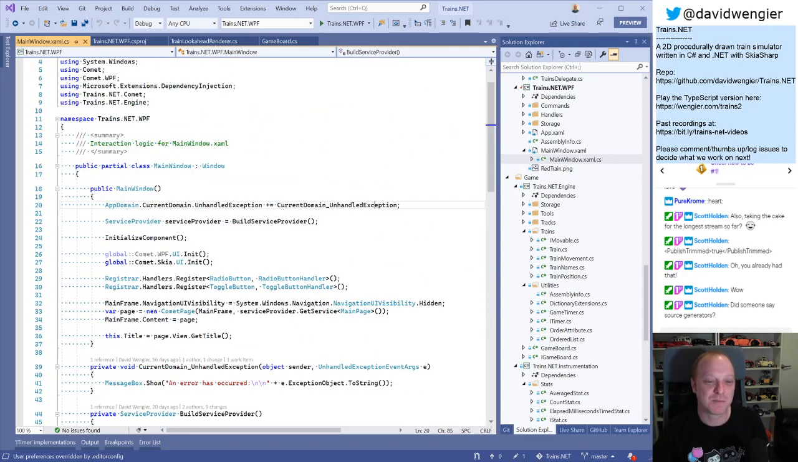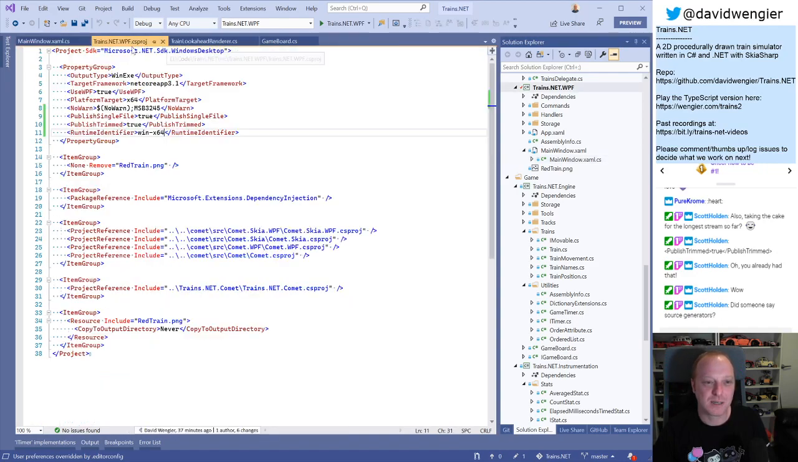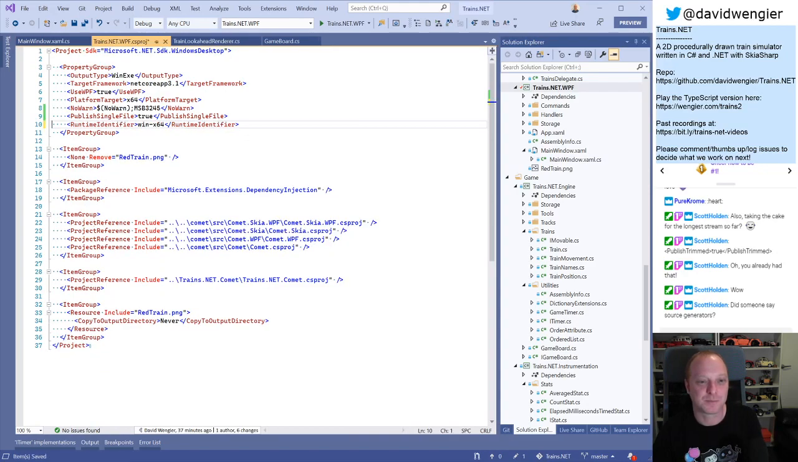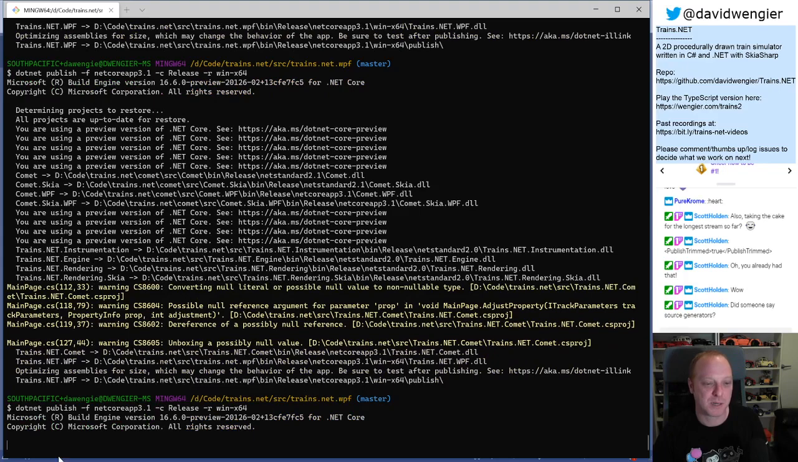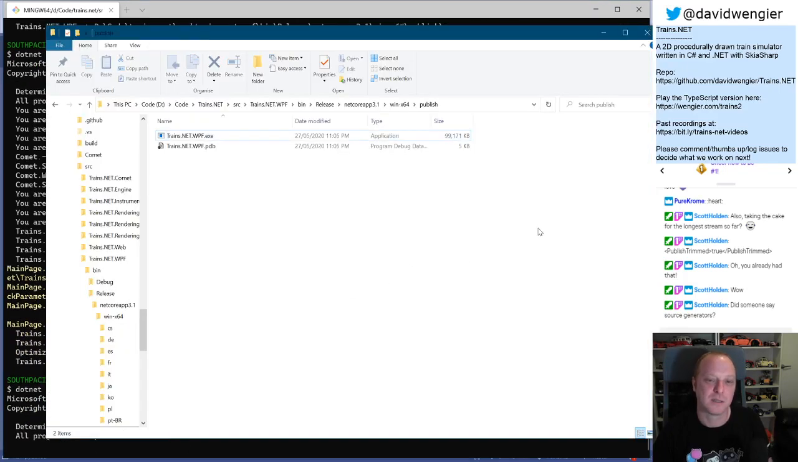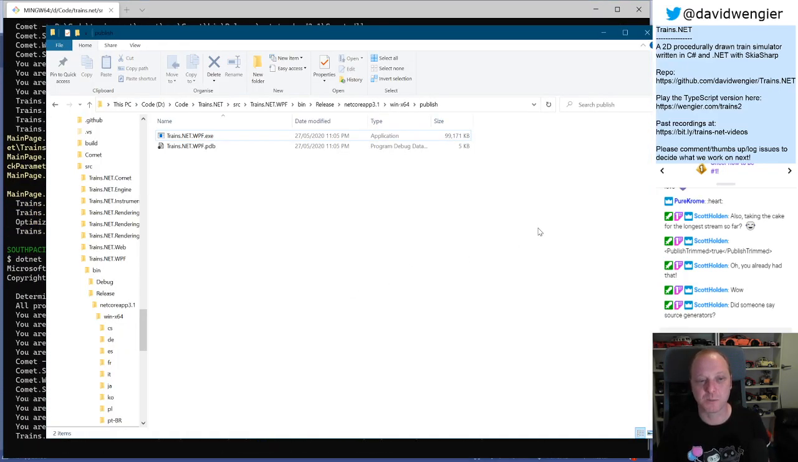So I could leave single file on though, because 100 meg is pretty big. So I wonder how much bigger it'll get. I was kind of hoping for way smaller. I feel like 100 is quite big.